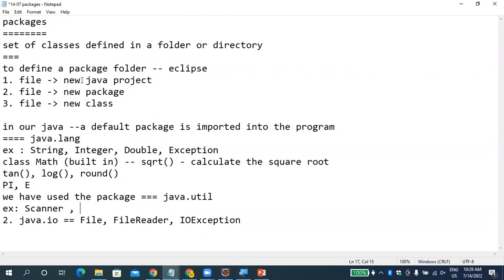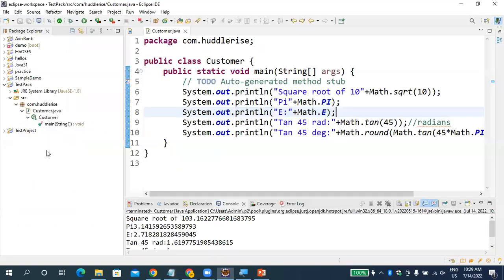Any questions? So how is the package created, and what is the default package that is imported? The default package that is imported is lang. So for example, if you want to work with the String class, it's not necessary for you to define the import statement.